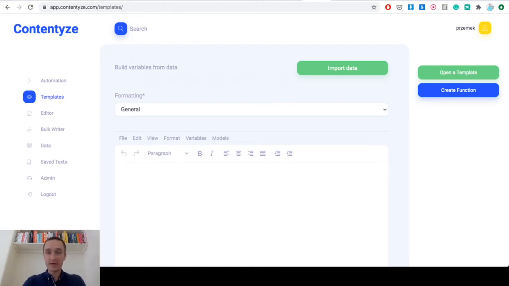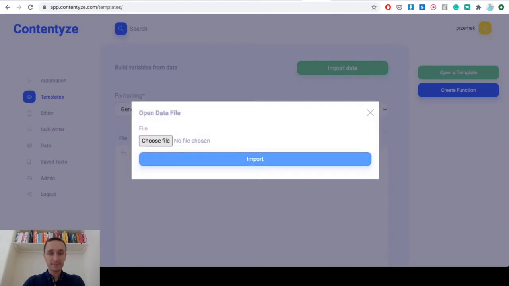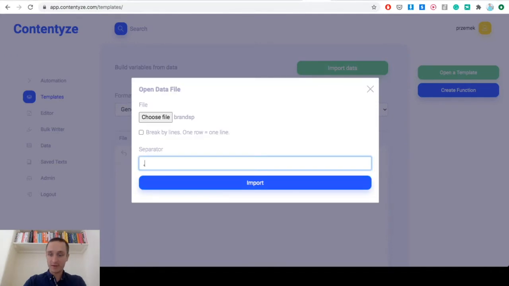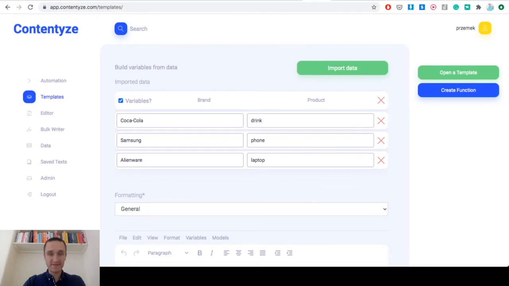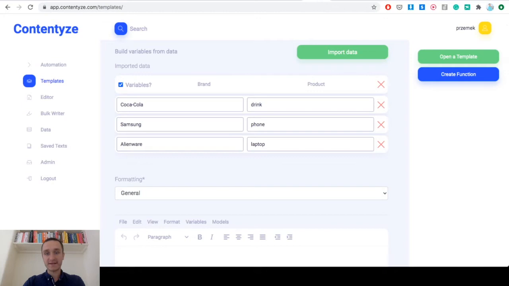So first of all, I'm going to import a data file. I'm going to import a simple CSV file, a simple spreadsheet with a couple of entries, to show you some things. So here it goes. It's a very simple spreadsheet with two columns, brand and product. And as you can see, there's Coca-Cola drink, Samsung phone, Alienware laptop. I can modify that here.